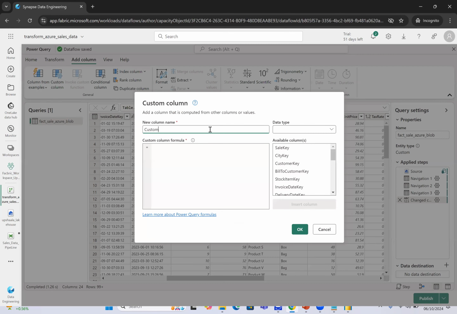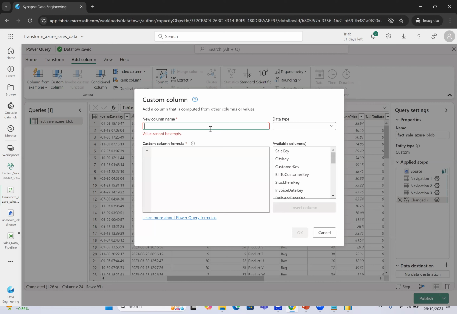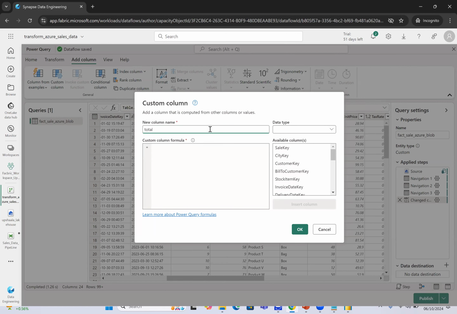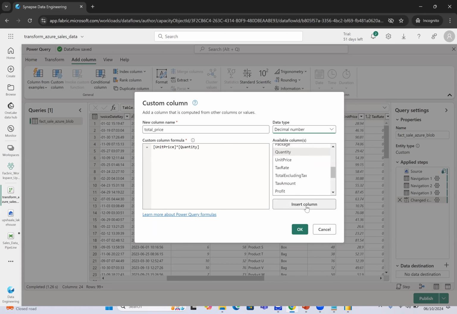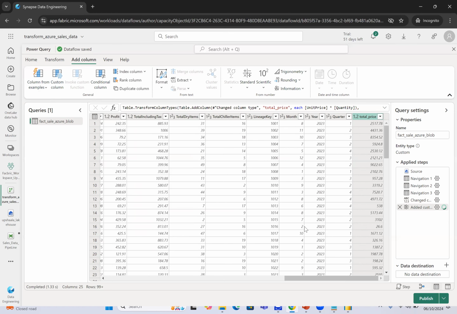What is the new column? Total price. For total price, I'll take unit price into quantity. That's it. What is the data type? It may be a decimal, right? Click on okay. This is not a DAX expression, right? It's a very simple expression. Yes, now you got your total price calculated column.